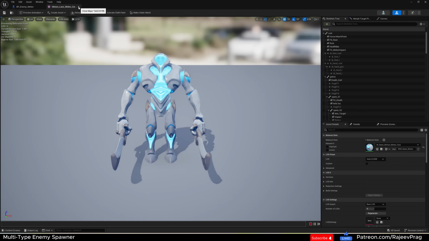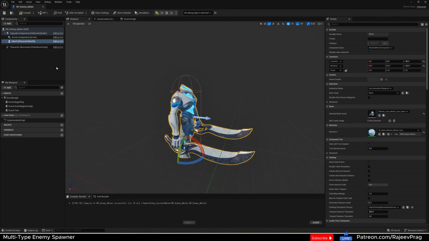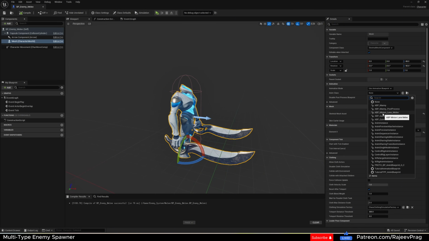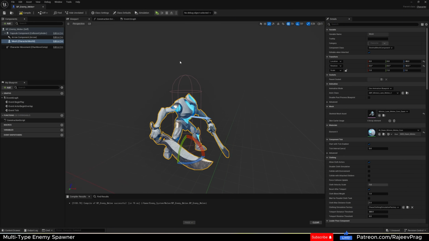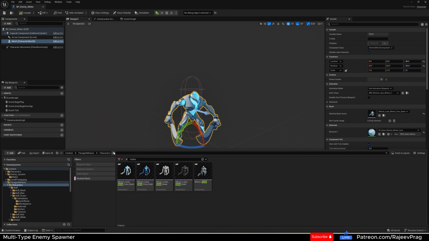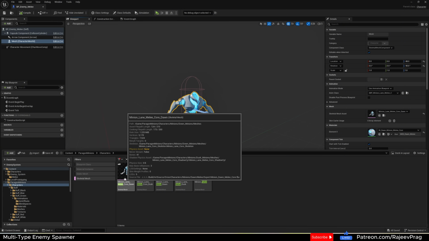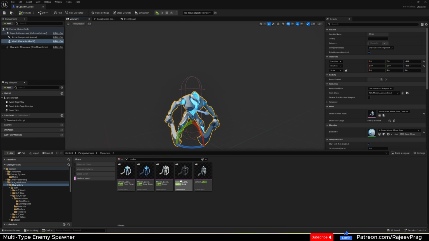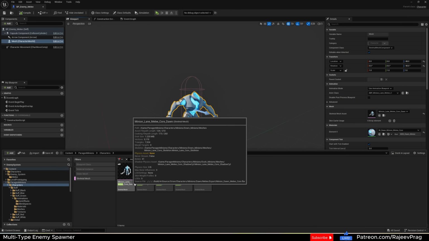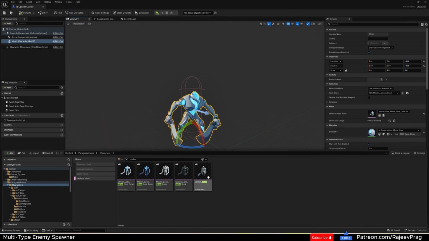We don't need the skeleton or the skeletal mesh. Back in our enemy melee, we're going to go ahead and select our ABP minion lane melee. And you'll notice that the character will now come to life. In our Paragon minion pack that we just downloaded, we have a total of 5 different types of melee characters, but only 4 of them use that minion lane skeleton, and this minion melee uses a completely different skeleton.